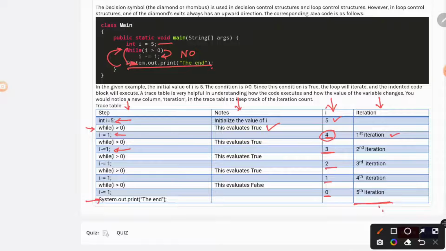Now, I wanted to show you the power of a trace table. In many code editors, you can also do debugging, and you can set a watch, you can trace the value of a particular variable. But as a new learner, you should always draw a trace table to see how your code is performing in different steps and in different iterations.